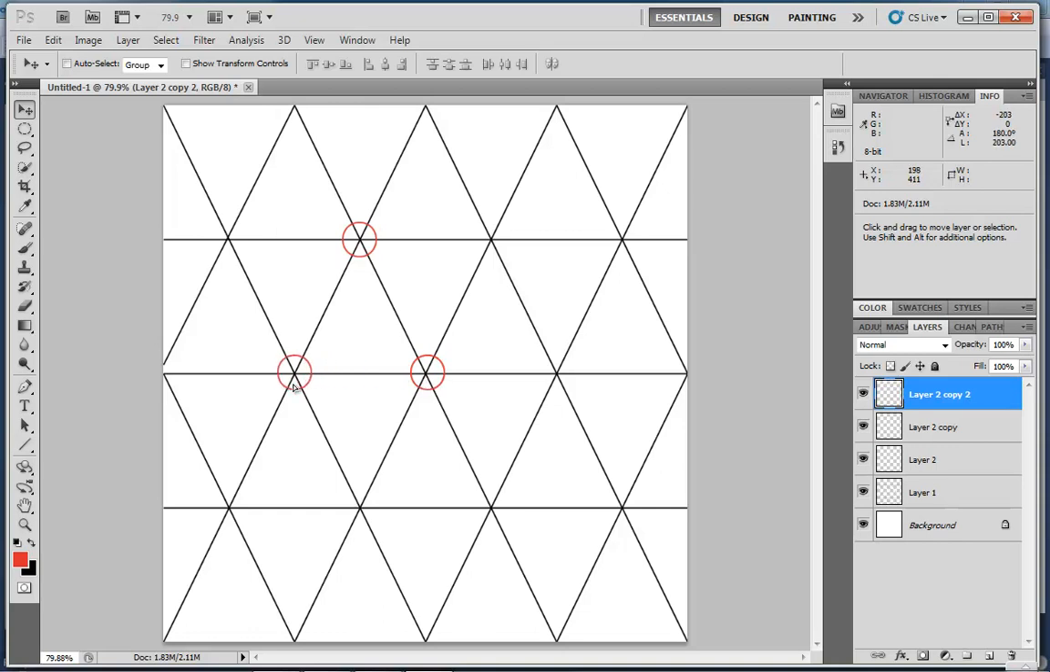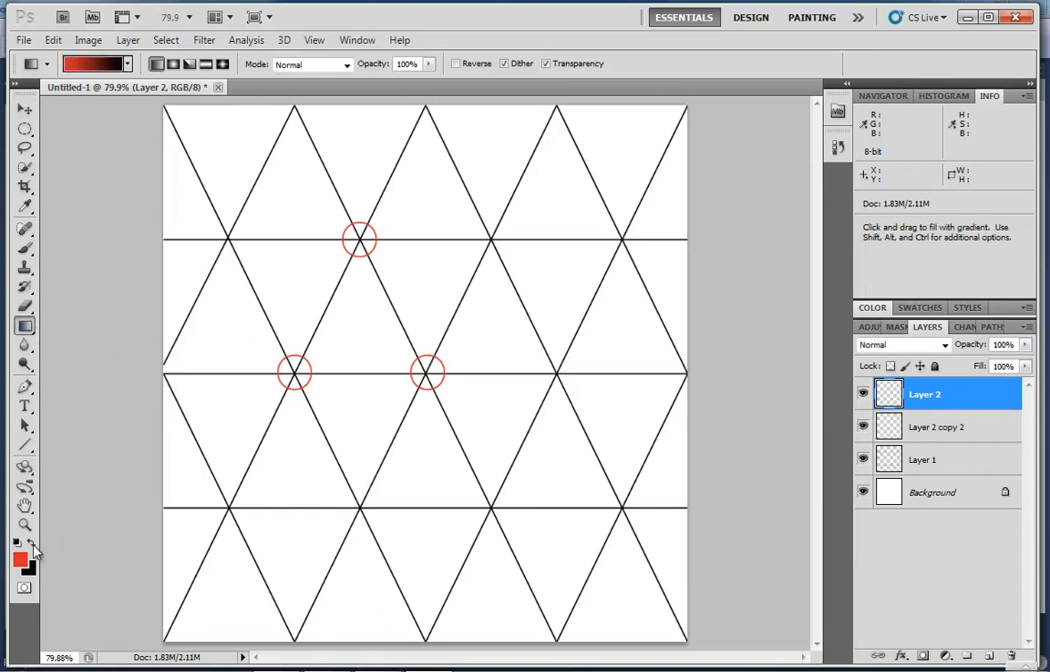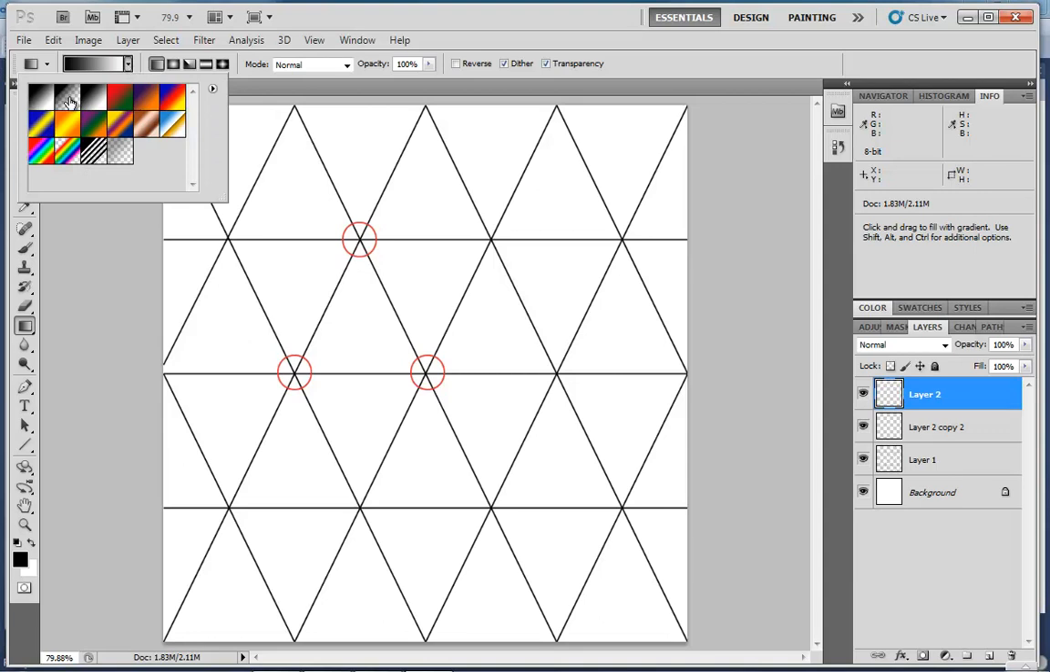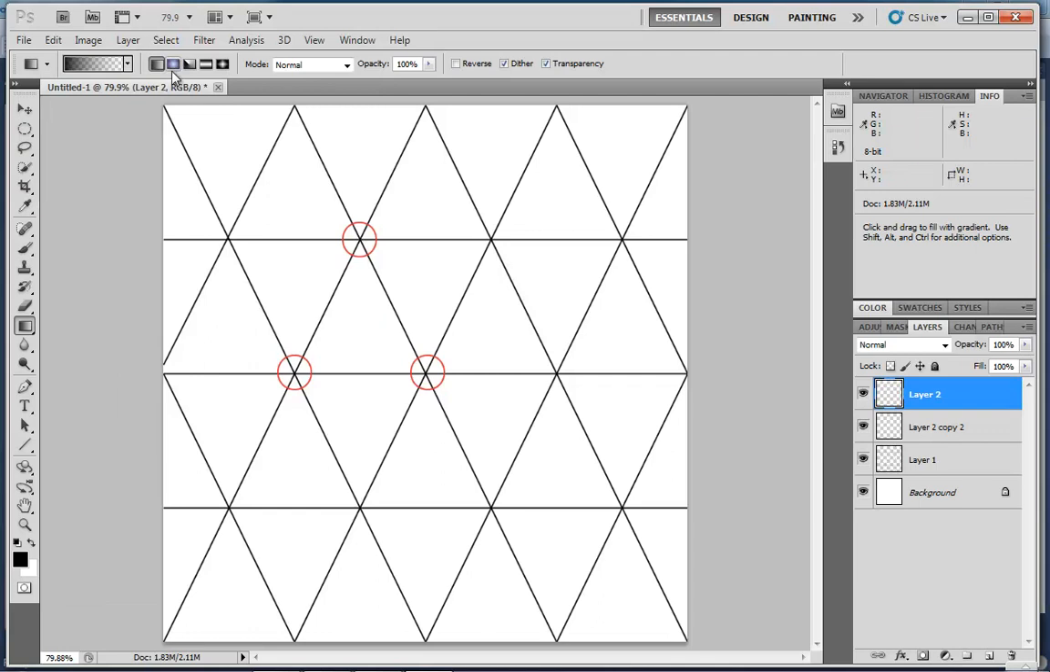Now the way this works is we're going to once again be relying on gradients because simplex is a gradient noise. So if I create another layer, and let's do black to transparent, that should work. And I need a radial.